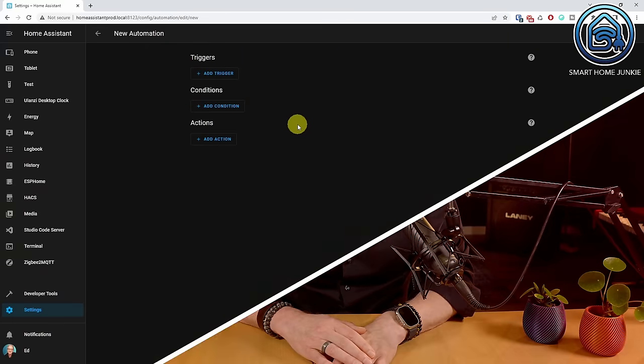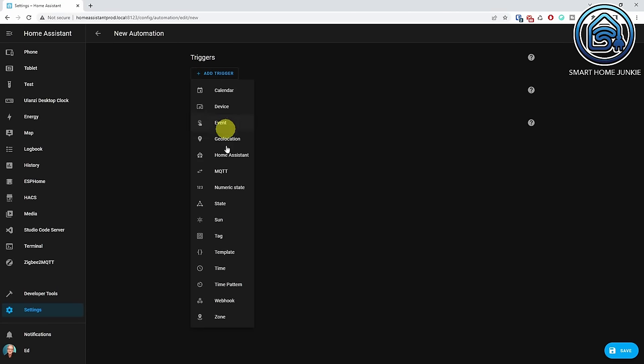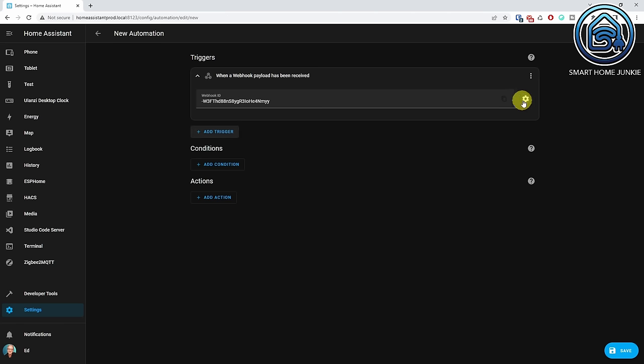Using webhooks was already possible in Home Assistant, but now you can also use the GET HTTP method. Plus, you can set which HTTP methods your webhook trigger works with and select whether they only work from the local network.